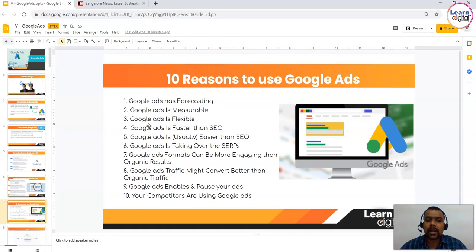The next one is Google Ads is flexible. Yes, of course, not only Google Ads, most advertisement platforms in digital marketing are flexible. Flexible in terms of your budget, your keywords, your ad structure, your location, whatever it is. Every single business wants to promote themselves, right? So Google is very flexible for every single business, guys.